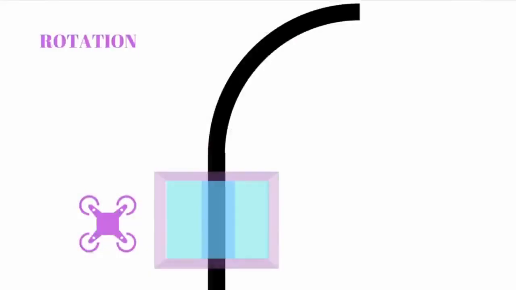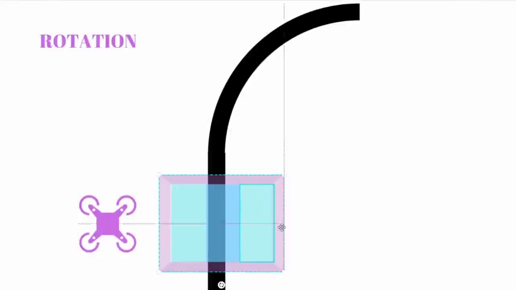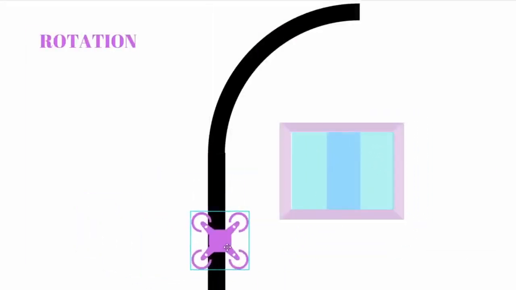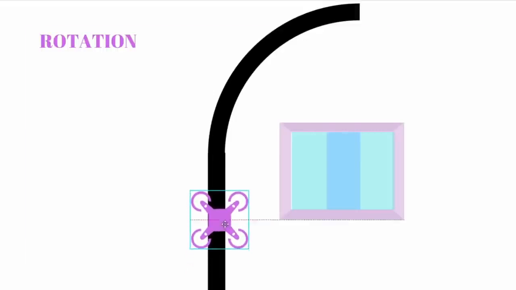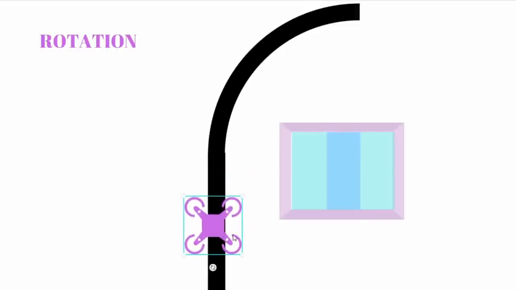So let's see how we can implement this to the drone. Here we have the rotation of the drone. Let's say that our drone is up here and it is moving forward and the camera is facing downwards. So we are looking directly downwards.